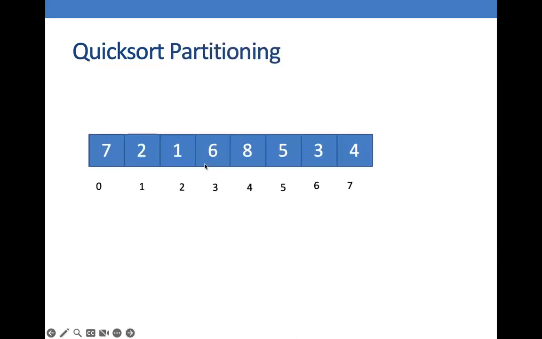So essentially, we have this list of elements that are unsorted: 7, 2, 1, 6, 8, 5, 1, 3.